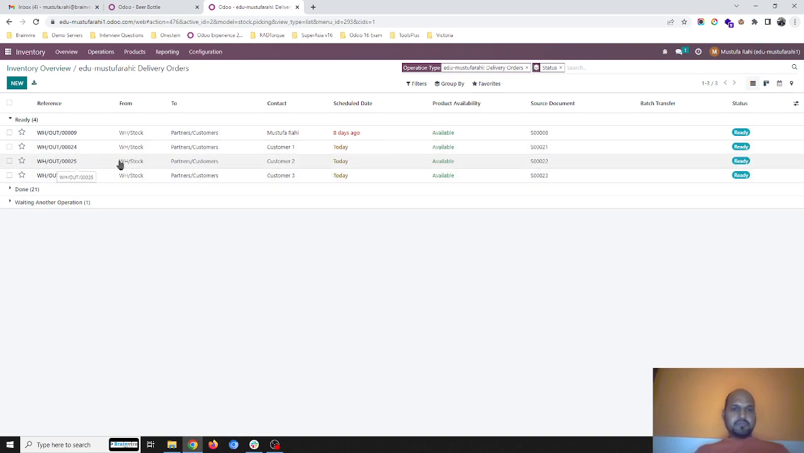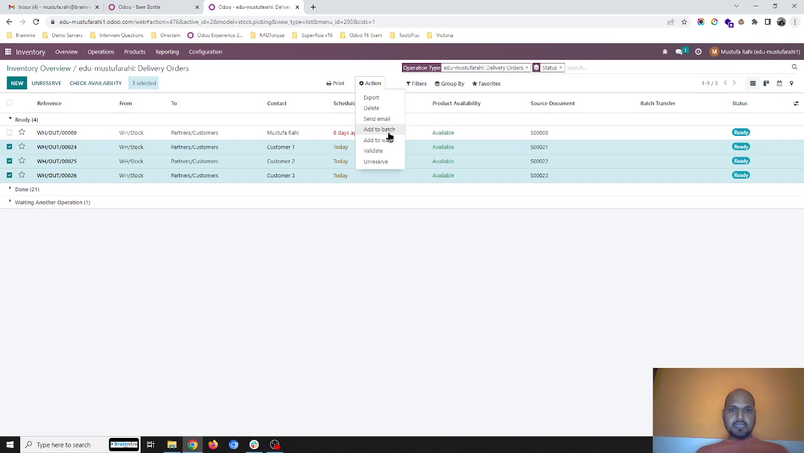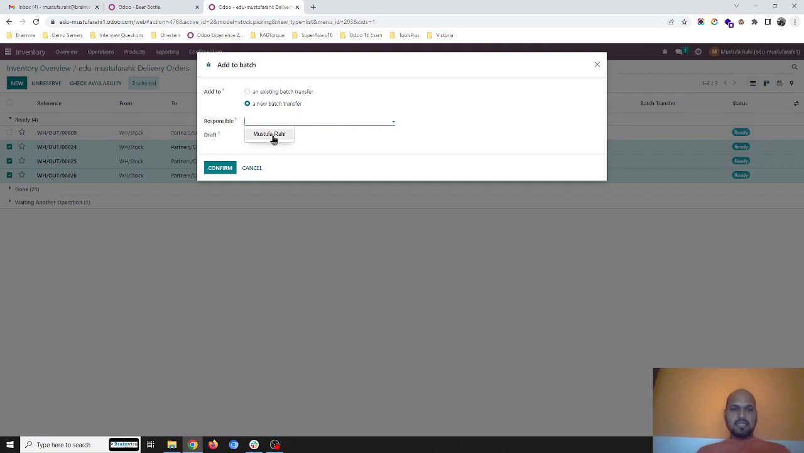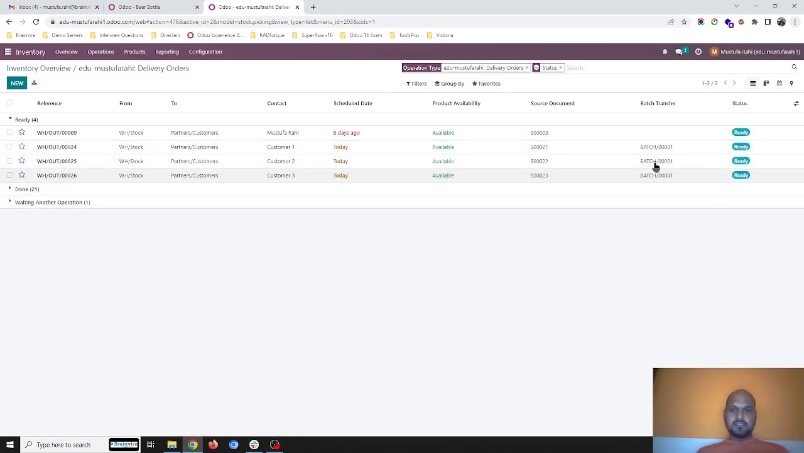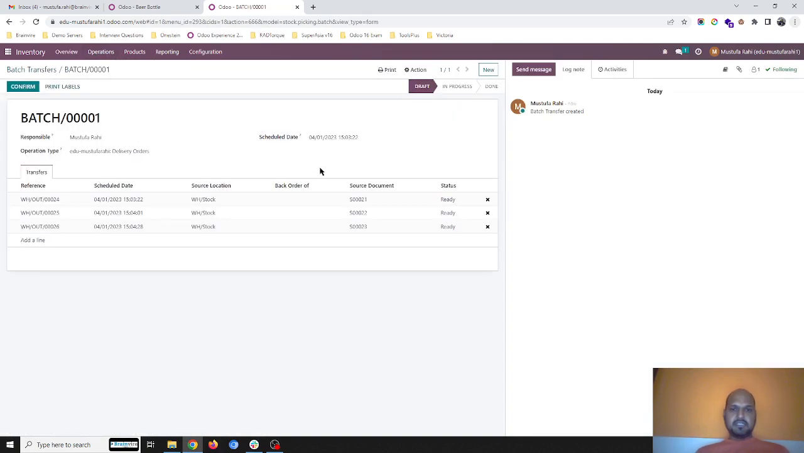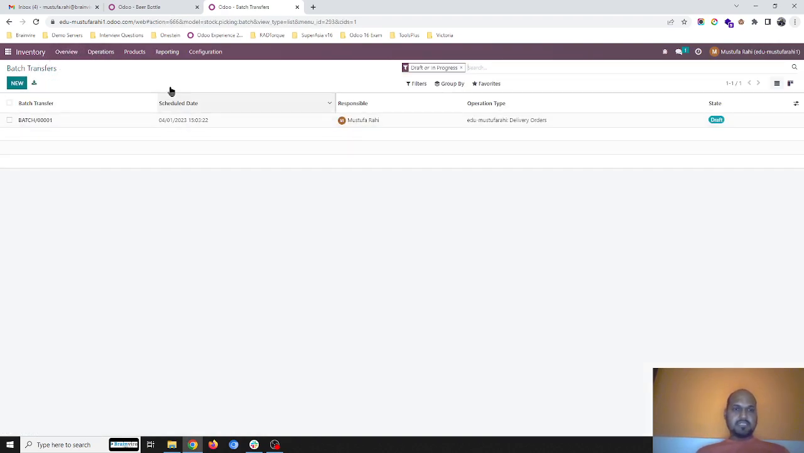So here first I will check what are the items I need to pick and deliver to customers, so effectively I can select all these transfers and create a batch, and I can assign the picker, and it will be in draft state. So this will be part of batch 01. Whenever my picker opens his login, he will see he has 3 pickings to do, which are all in ready state. That is one way of doing the batch transfer.